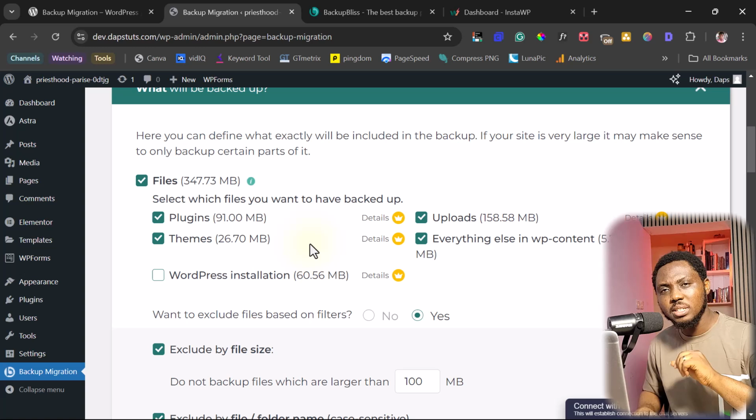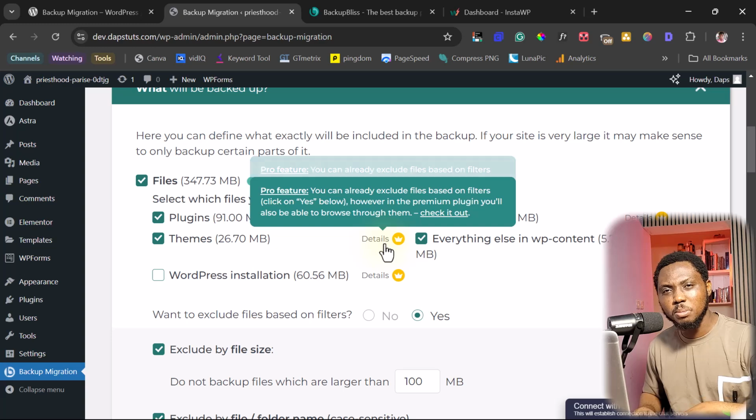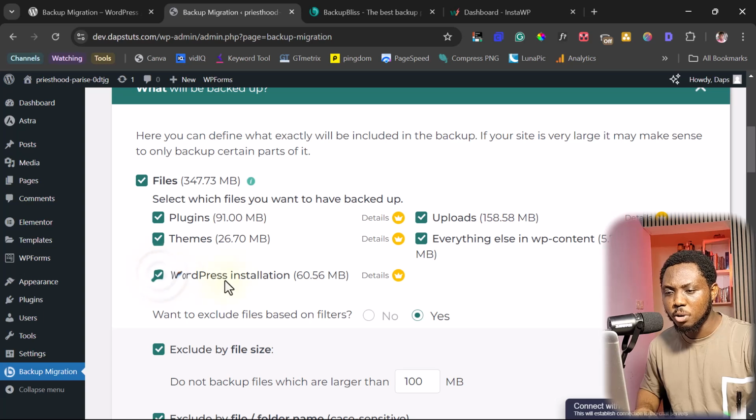One thing I love about this is that I can still customize this further. For example, inside of my plugin, I might want to exclude some plugins. Those are available in the Pro feature. Even for my themes, maybe there are themes on my website I don't want to back up. I can exclude that, and also you can choose to back up your WordPress installation if you want to do that. That's literally up to you.